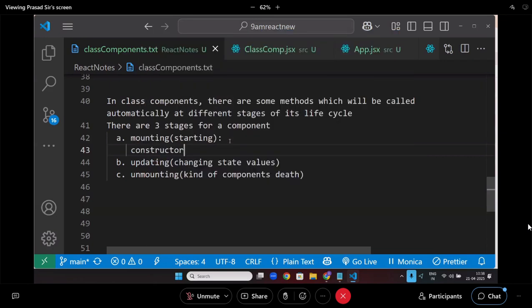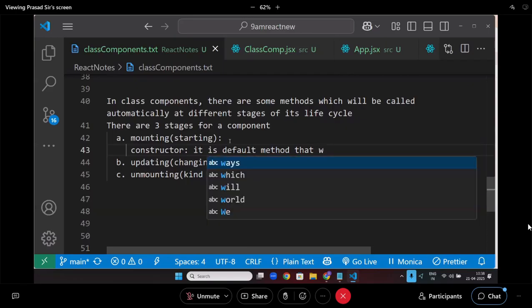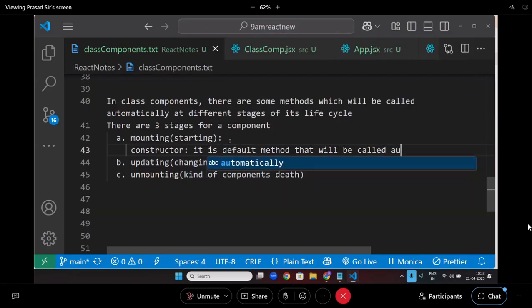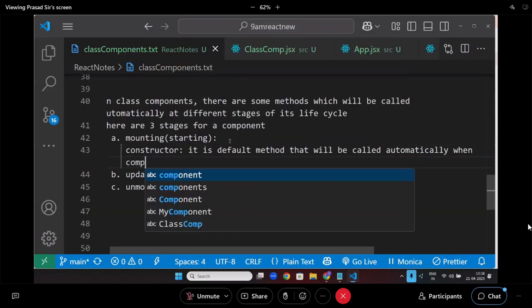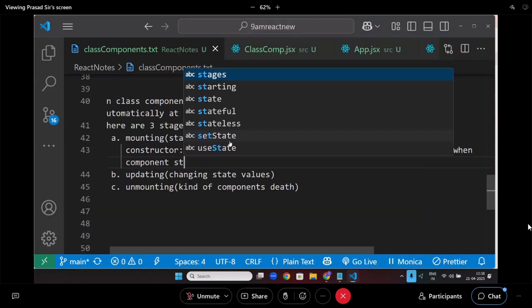Constructor is the default method that will be called automatically when the component starts.